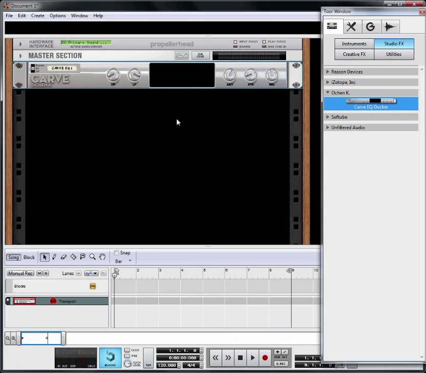Hey, this is Ocean K with a preview of a rack extension that I've been working on that I call Carve. Now, Carve is a dynamic EQ ducker, and what it does is it takes the frequency signature of one audio signal and uses that as a profile to duck or cut the frequencies in a second audio signal.